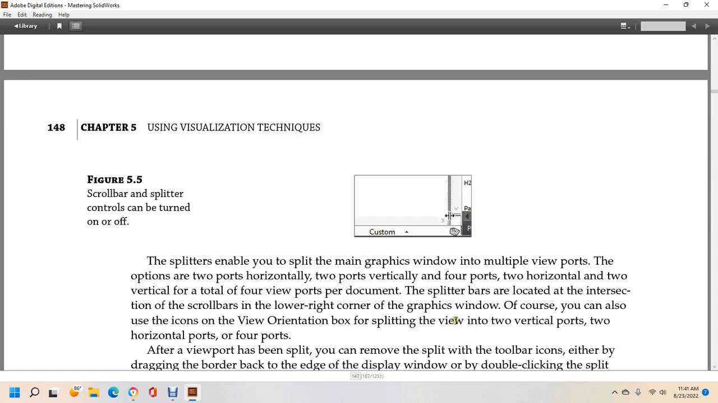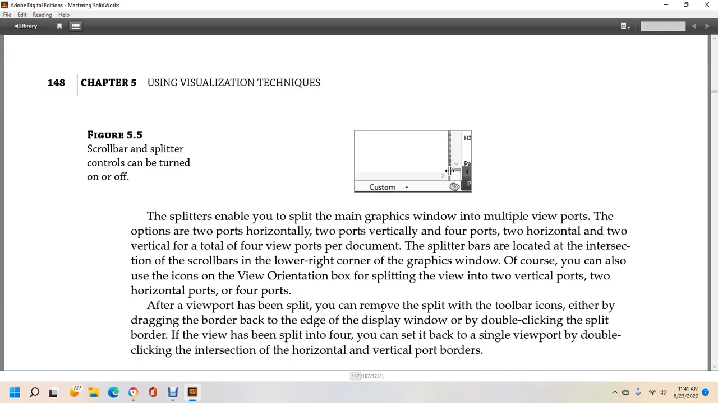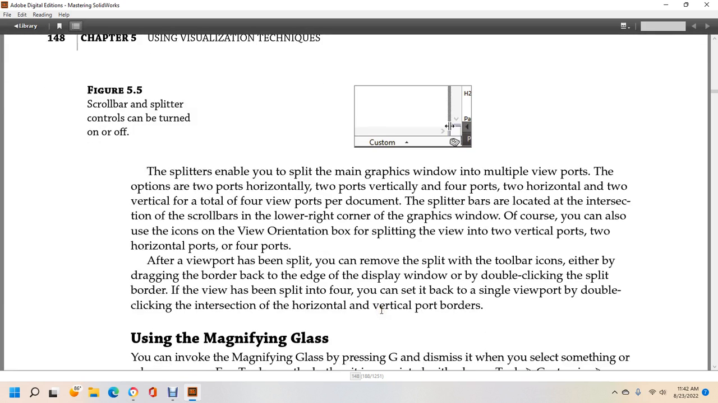The splitter enables splitting of the main graphics window with the multi-viewport option, with 2 horizontal ports, 2 vertical ports, and 4 ports, 2 horizontal and 2 vertical, for a total of 4 viewports for the document. Splitters are located at the intersection of the scroll bars in the lower right corner of the graphics window. Of course, you can also do this using the view orientation icon, splitting the view with 2 vertical ports and 2 horizontal ports, or 4 ports.